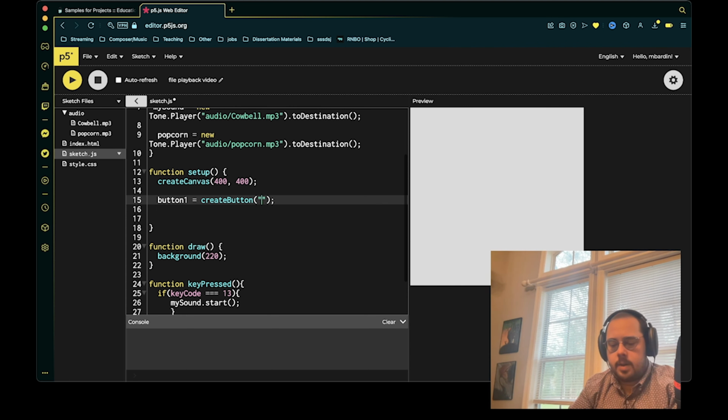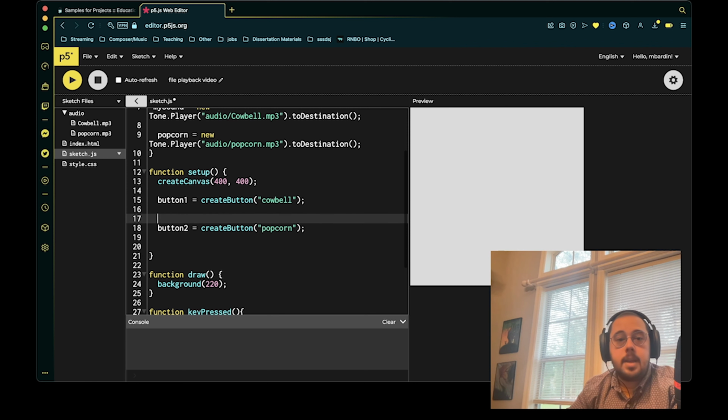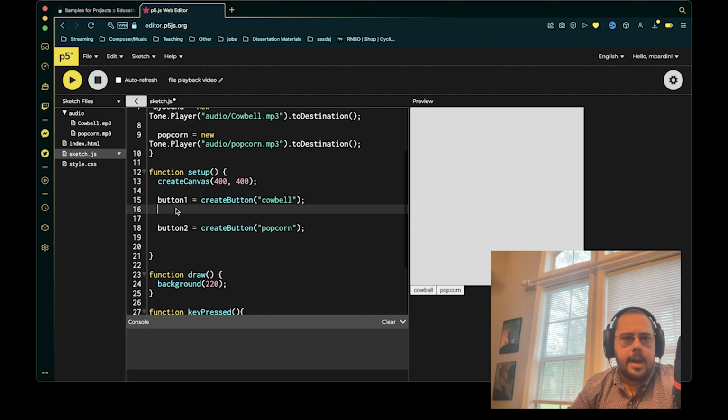So we'll call this one cowbell sound, and then button2, popcorn. Just like so. So we've made the buttons, and when I refresh this, you can now see them on the bottom of the canvas. They'll appear there. It's totally fine. I don't like them there.